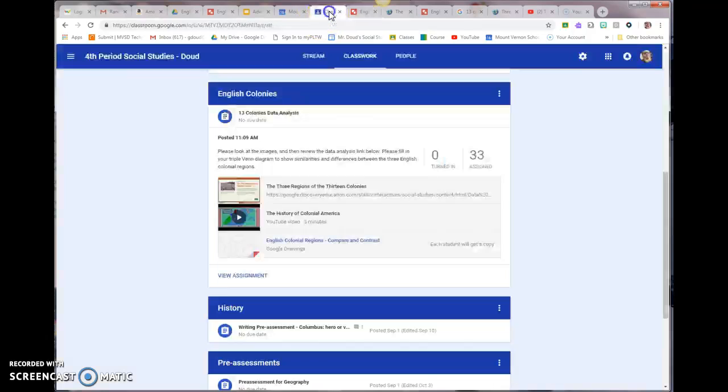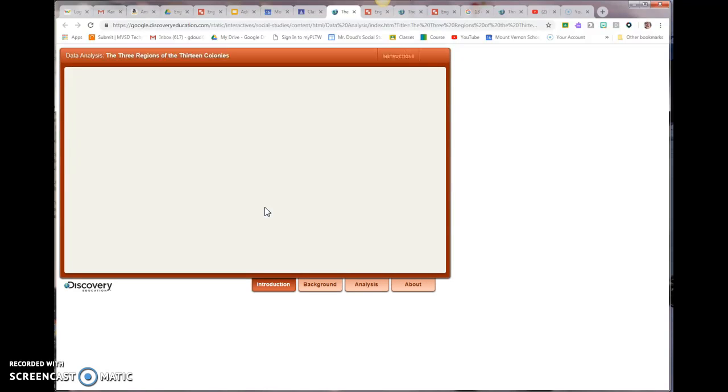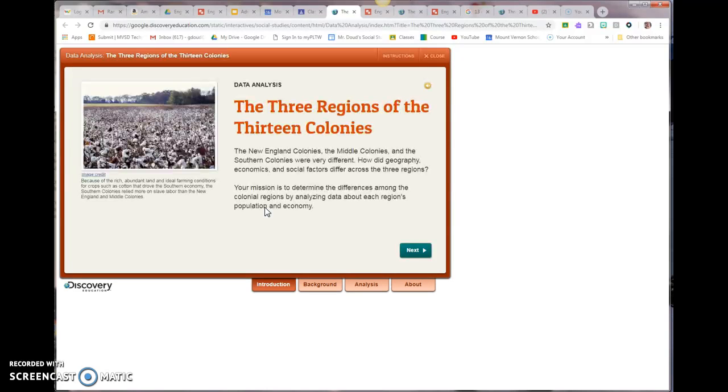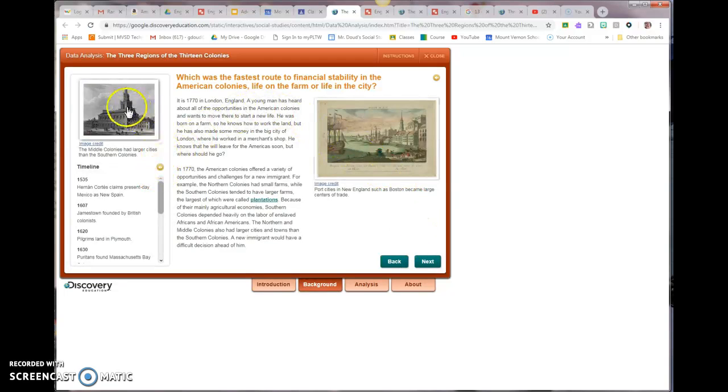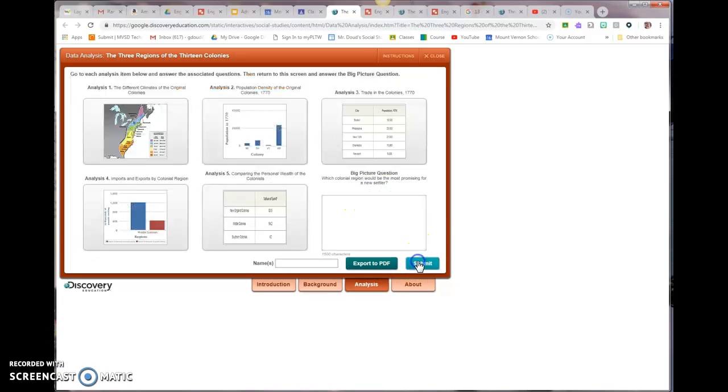Now, going back to the lesson, here's where the bulk of your information comes from. This is part of our Discovery Education textbook, and when it loads, you'll see it opens up as a little data analysis section. It has a little cover sheet here with an image, and if you follow the next button, it is going to open up a little more detailed information about what this data tells us. You've got a handy timeline here on the side, and then once you click next, it takes you to the actual data analysis.